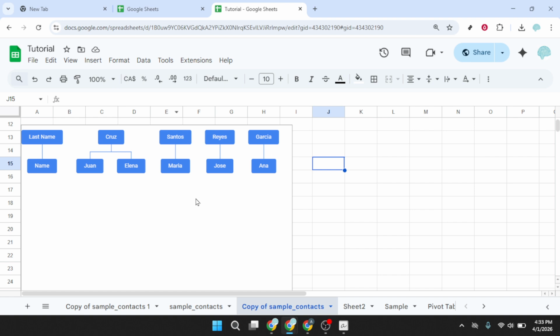Next, click directly on your chart to select it. You'll know it's selected when you see a border or handles appear around the chart area. Selecting the chart is important because the download options are tied to the chart itself, not the overall spreadsheet.